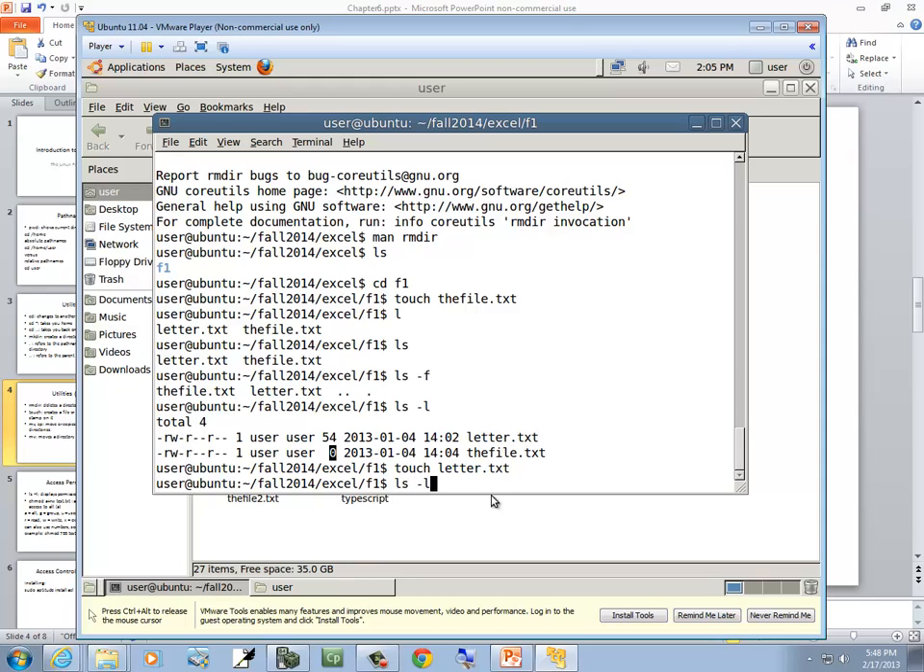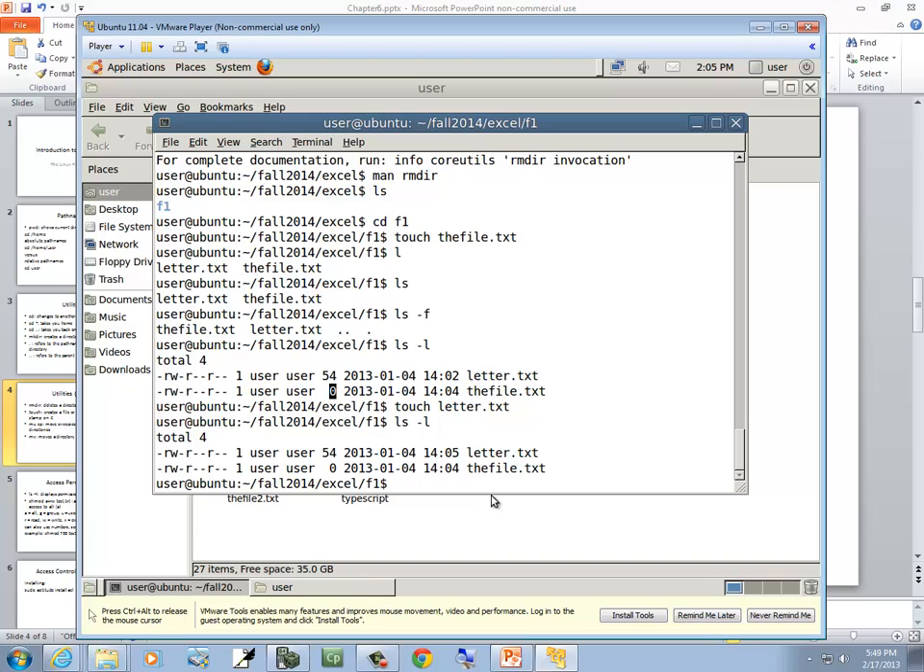Another, if I touch letter.txt and see it was 1/4/2013, 1402. If I do ls -l, you notice that it now says 1405. It changes it to the current date and time.